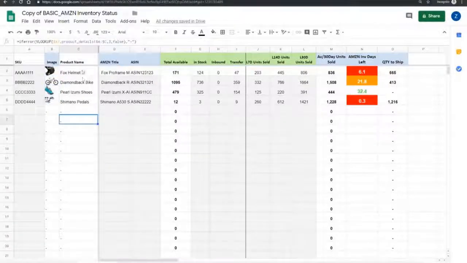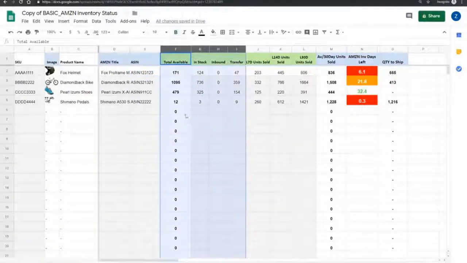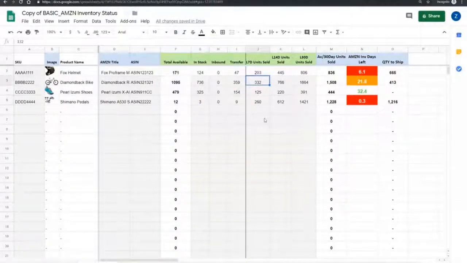So I've got the images here. I've loaded the product name from Amazon, so I've got all the product names here. I've got the matching ASINs. In this column, you can see the total amount of inventory on hand, and so this really gives you up-to-date data. Sure, you can see it on Amazon directly when you log in, but when you have hundreds of different SKUs, it becomes very difficult to get a real understanding of your numbers because there's so much going on in that page. And we've combined it on this same template to show the last 7 days, last 14 days, and last 30 days.